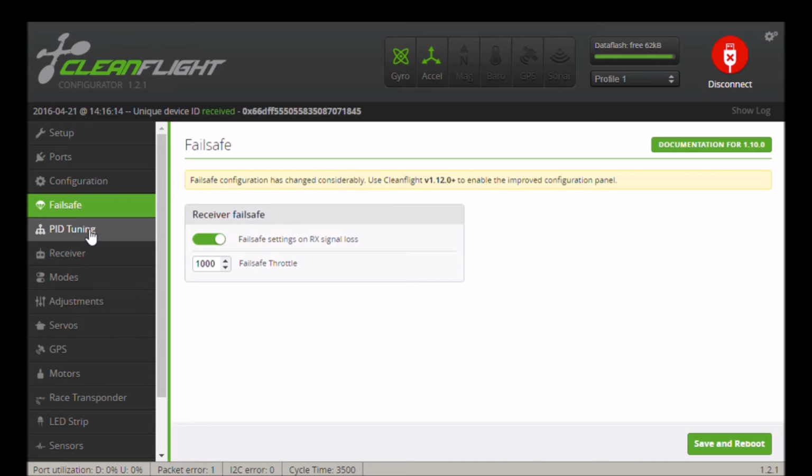Failsafe works better though when you have a GPS working and return to home, because then you can program it to return to home. But this one here, you just hope to minimize your crash.